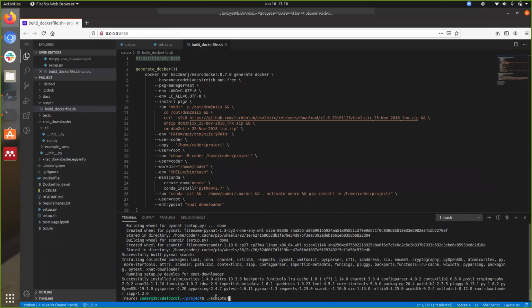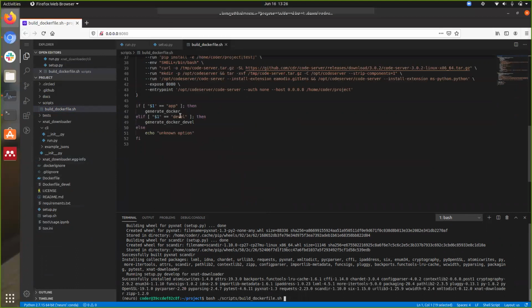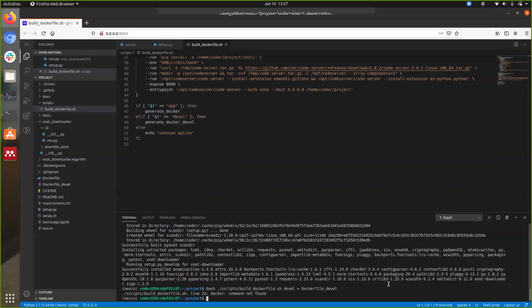I guess I still cannot execute it as an executable. So I'm going to say bash scripts build Docker file. And it takes in an argument to let me know what I want to build. And then I want to do the devel build, and I want to place that into Docker file devel, because that is what it is called here. Okay. And that is probably accurate.